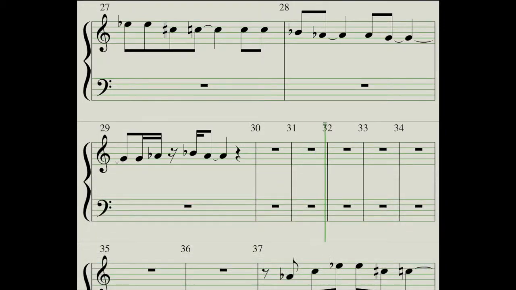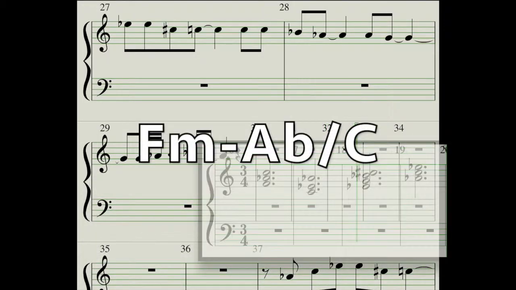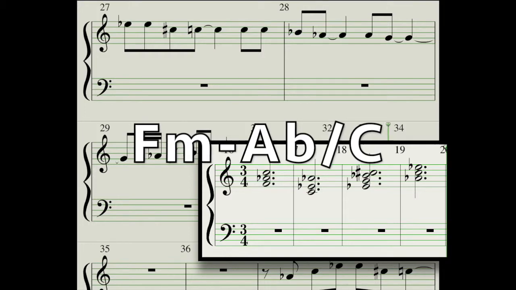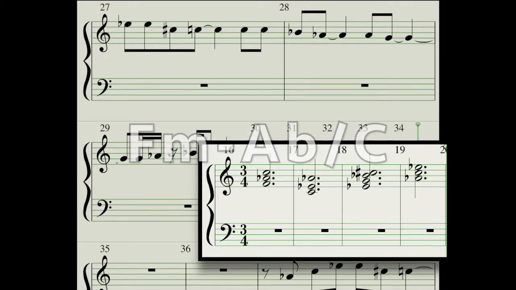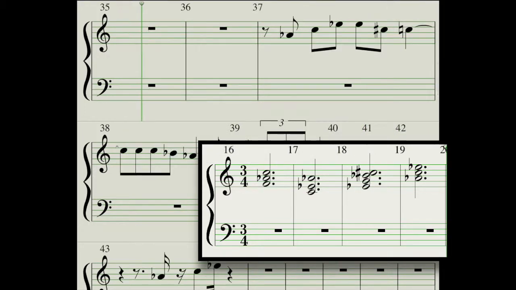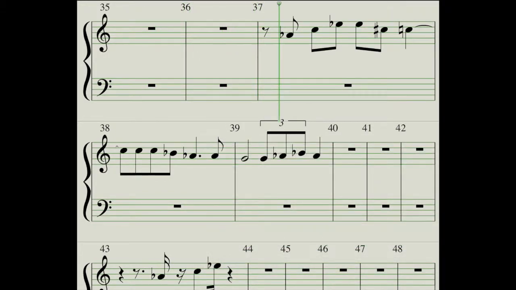For me, the greatest emotion happens when it goes from the F minor chord to the A flat with a C in the bass, the first inversion. I personally like these type of inverted chords, and I try to use them as much as possible in my own music. So now let's hear the chords with the melody.